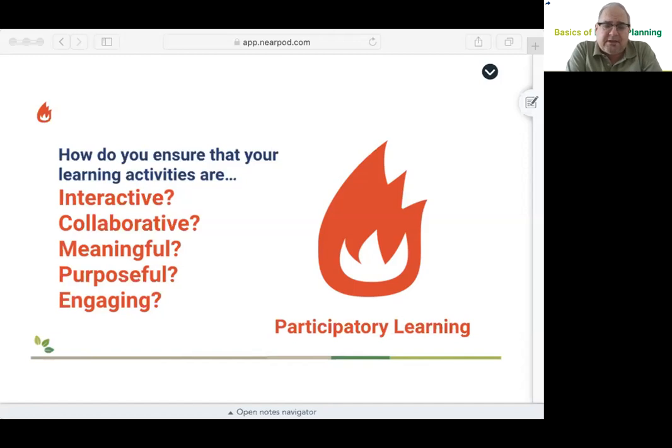And of course, engaging is not exactly interactive or collaborative. For me, it serves more toward intrinsic motivation, that you're getting students to be motivated to learn for the sake of learning because they love learning, not because you're forcing them to do something.